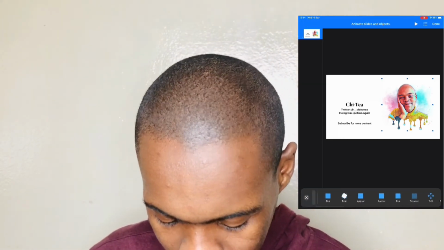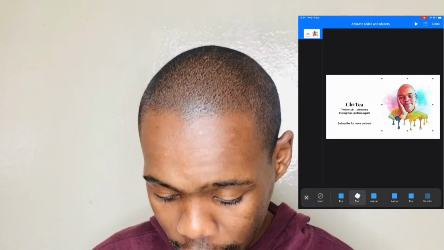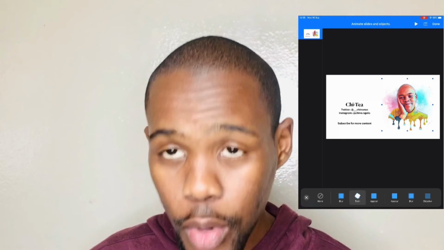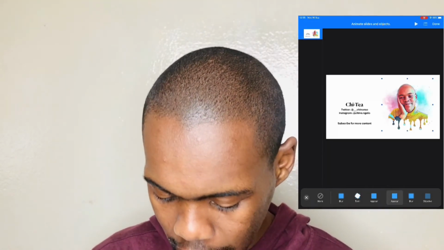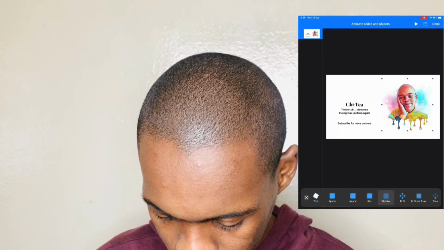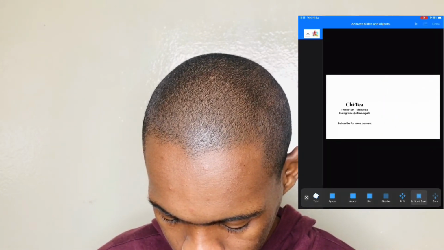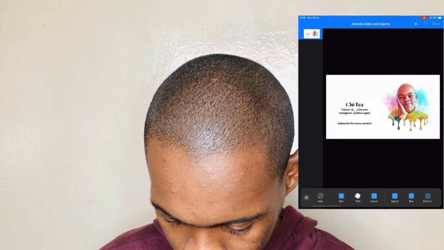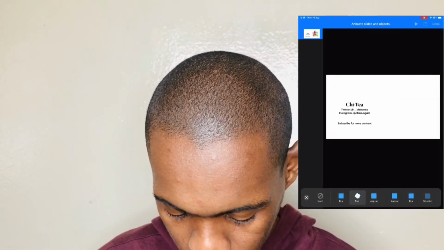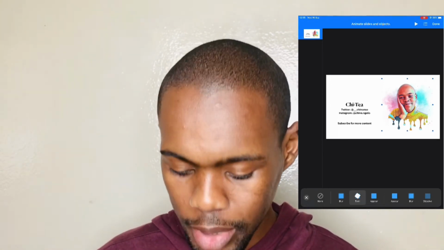So click build in. There are different options there. I like the 12 one. Obviously you can play around with the build-ins up here. So I've decided on the 12 one, so that's how it's gonna build in.